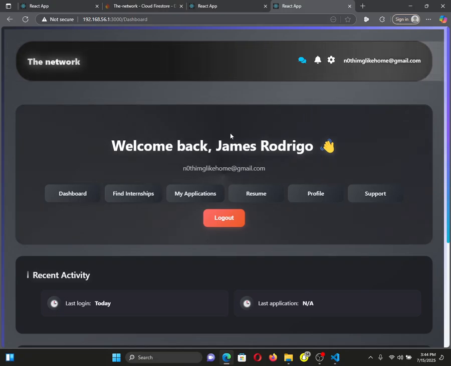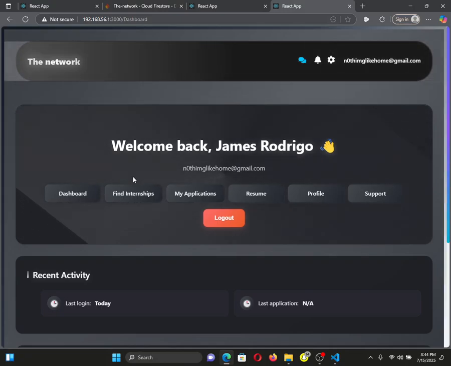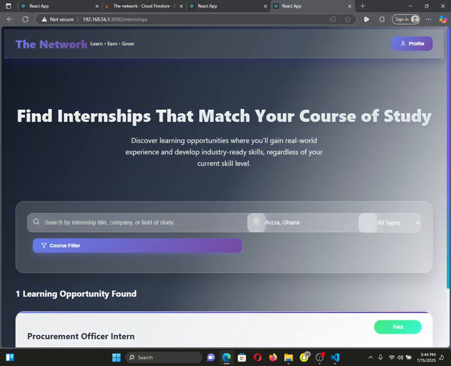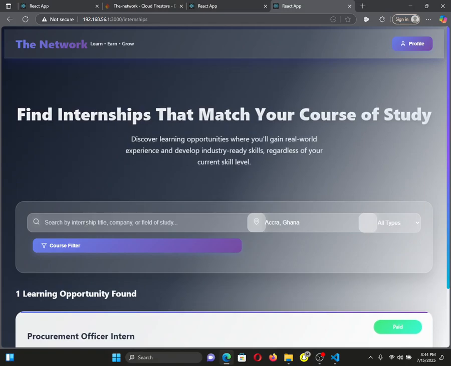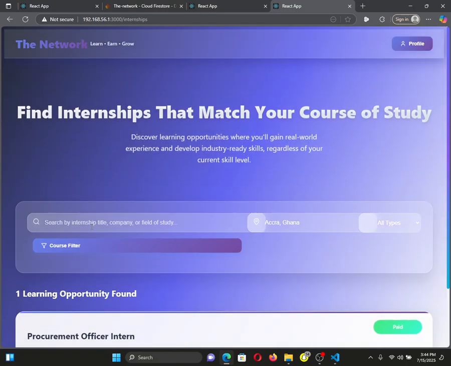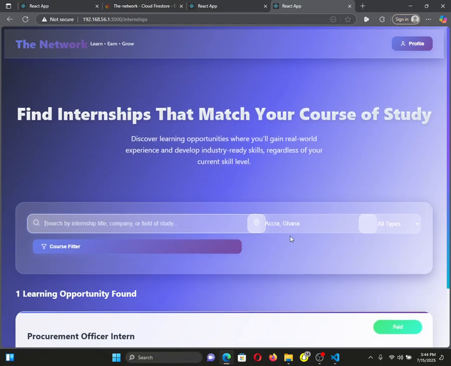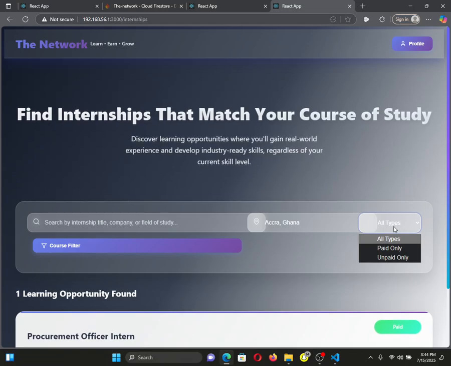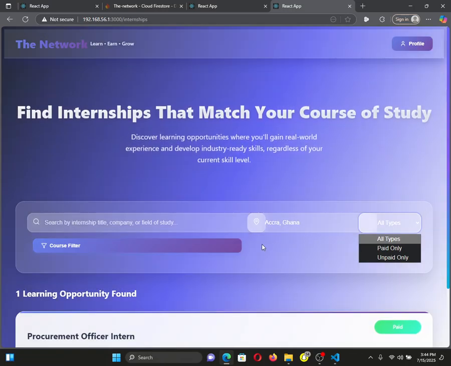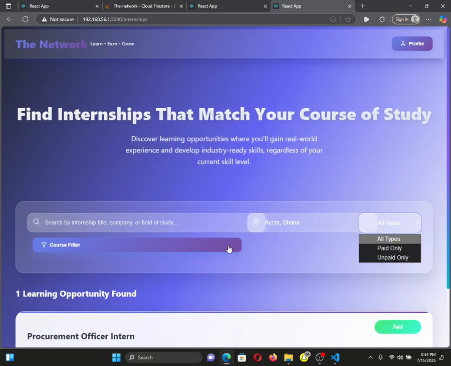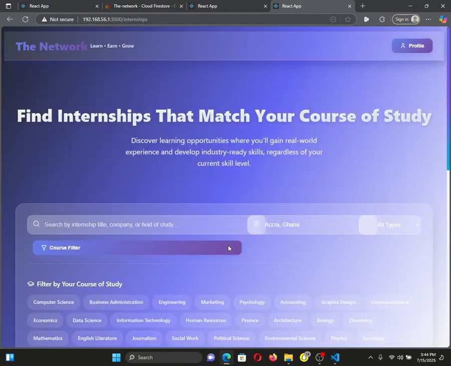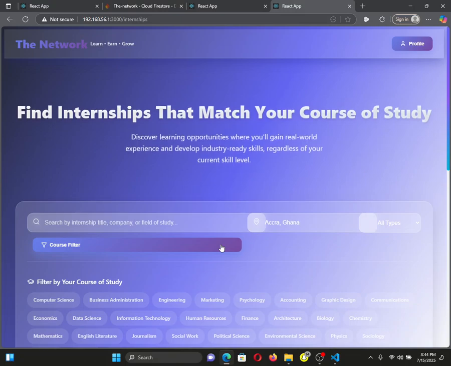So now here, if a student wants to apply for an internship, they click here, find internships, and they can filter their internships by either searching by title, searching by location, and specifying compensation type. They can also filter the internships by courses in order to narrow down the internships provided.